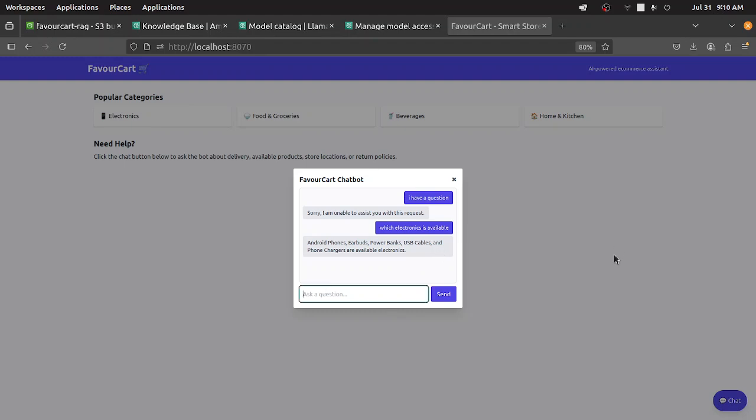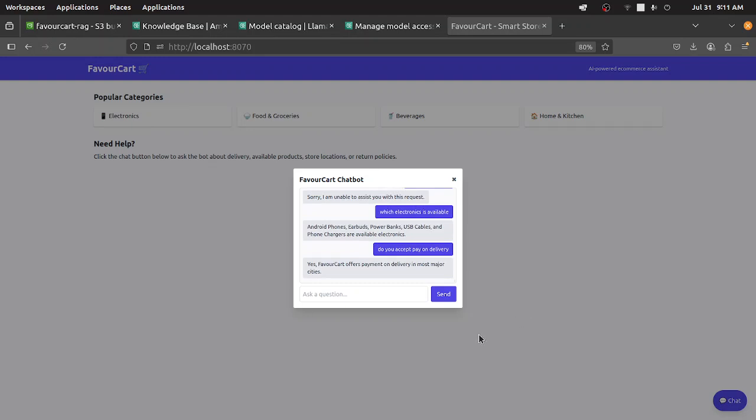Let me ask another question. Do you accept pay on delivery? I mean, it's another question. Exactly. She said yes, Favor Cards offers payment on delivery in most major cities. Wonderful. I don't want to go about and keep typing, but this is actually wonderful.